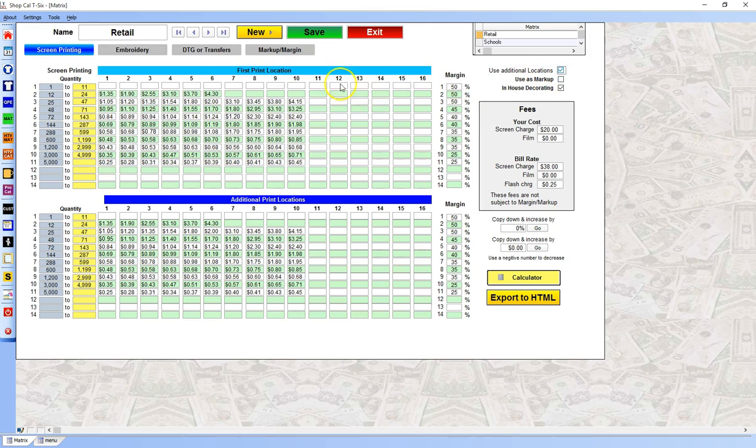So there again, first print location, additional print location. This can be set up in there, or you can go ahead and just say use the colors on whites and lights, which, if it's in one of those two groups, is going to use the top. If it's on a dark group garment, it's going to use the bottom. It's either way you want to do that.